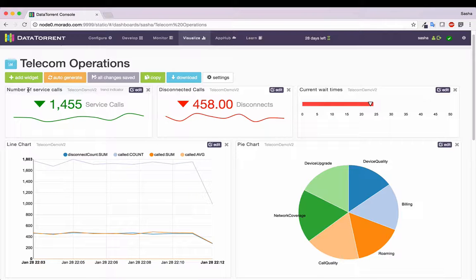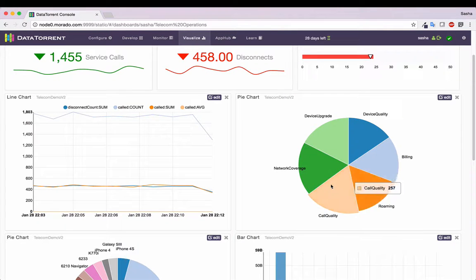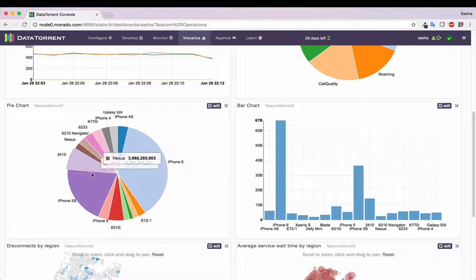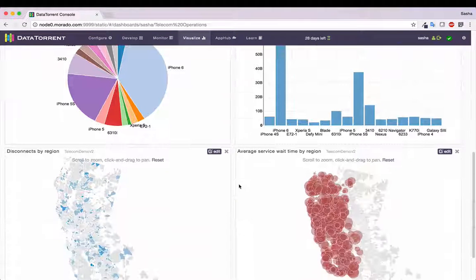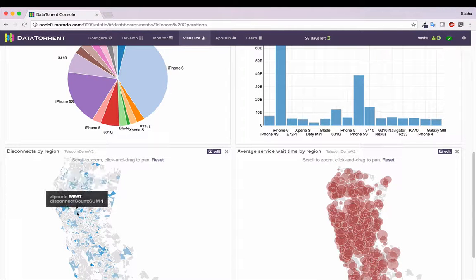So the important things to visualize may be the service call details, current wait times, statistics about the kinds of calls that are being received, and about the kind of devices that are most active on a network, as well as where the particular wait times may be high or viewing disconnects by region.